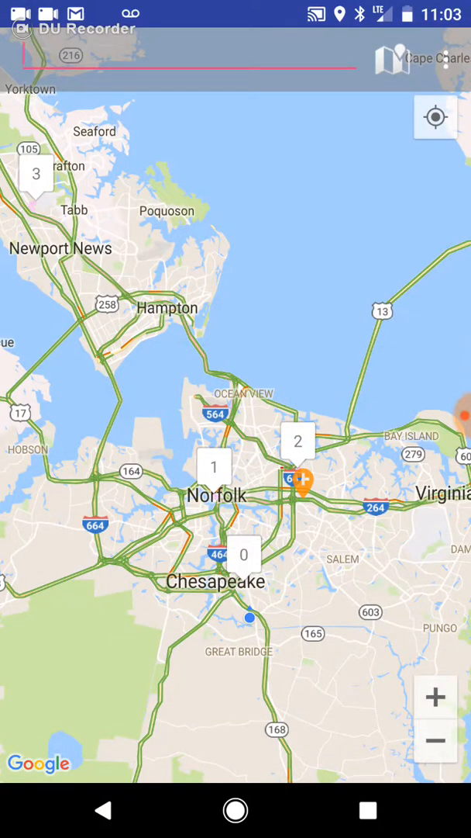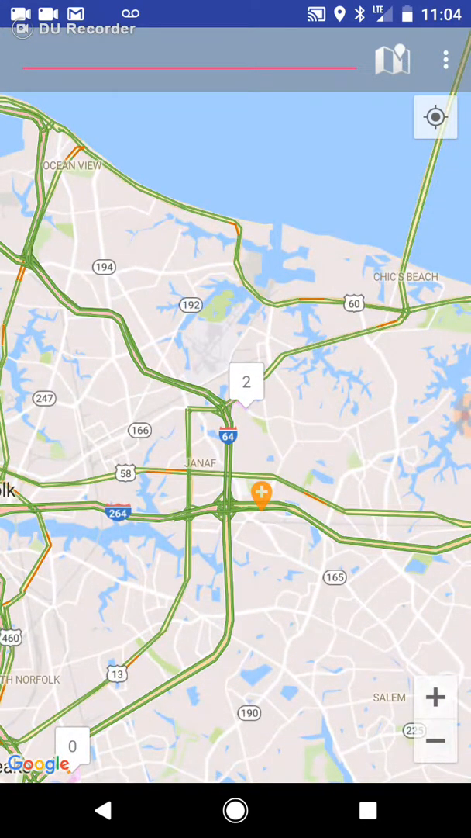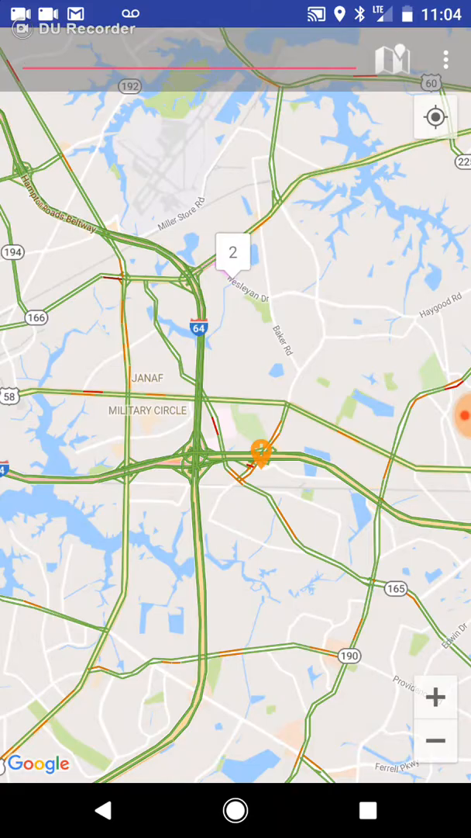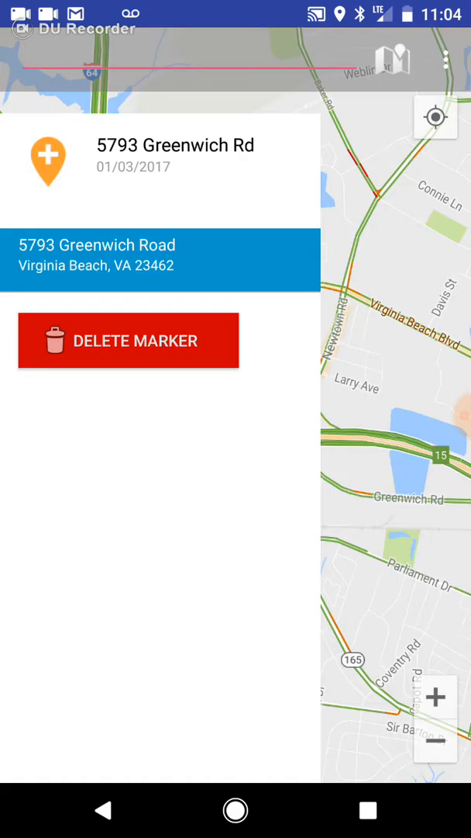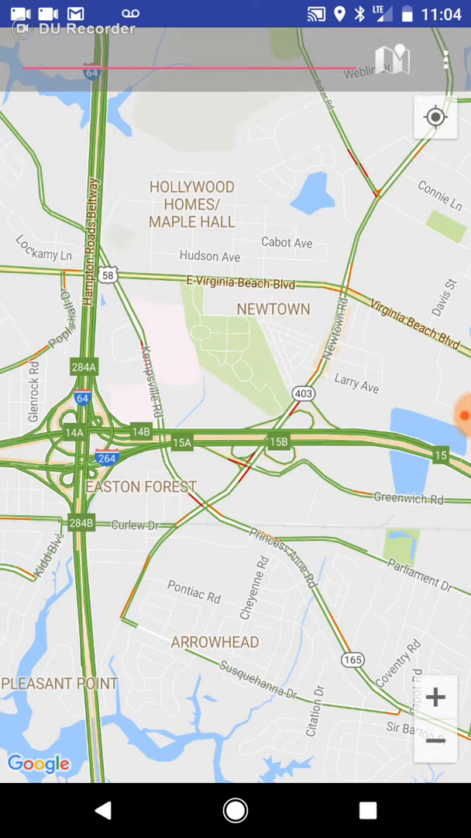Earlier, we removed a stop from the route. However, the stop is still on your map. When you zoom in, you will see that it is marked as an orange plus. However, it is not numbered because it is not on your route. You can leave it here for future use, or you can delete it. To delete it, zoom in, long press on the marker, then click Delete Marker. And that is how you can remove an individual stop completely from the map.